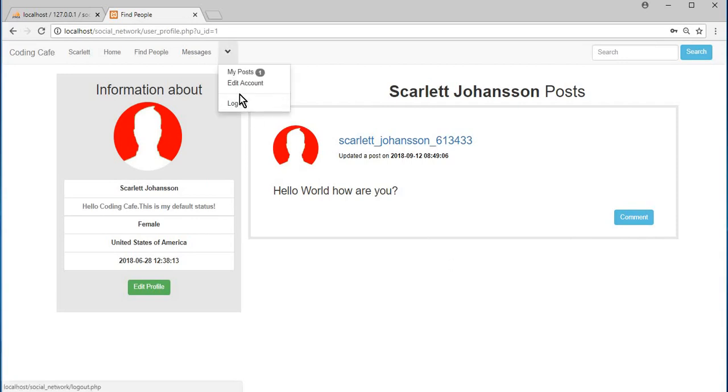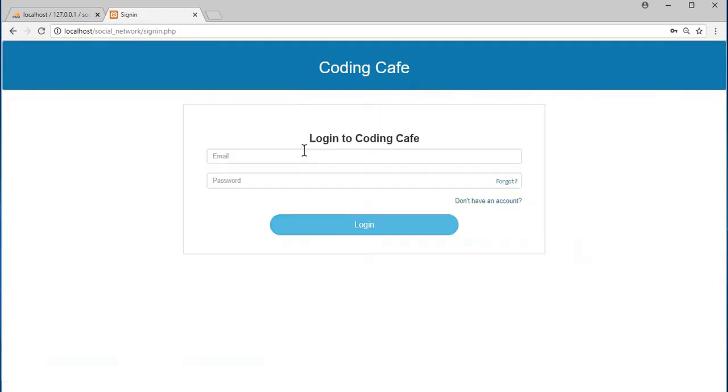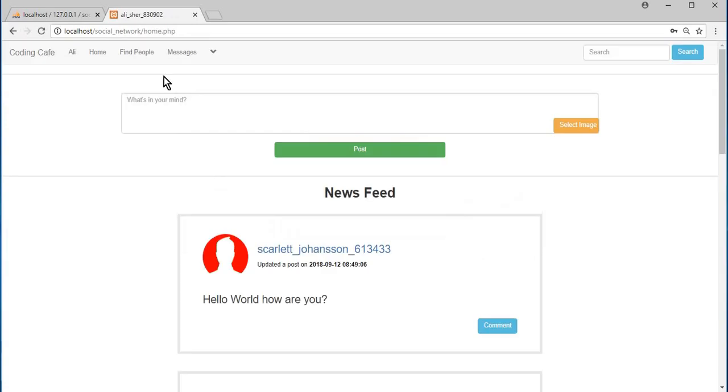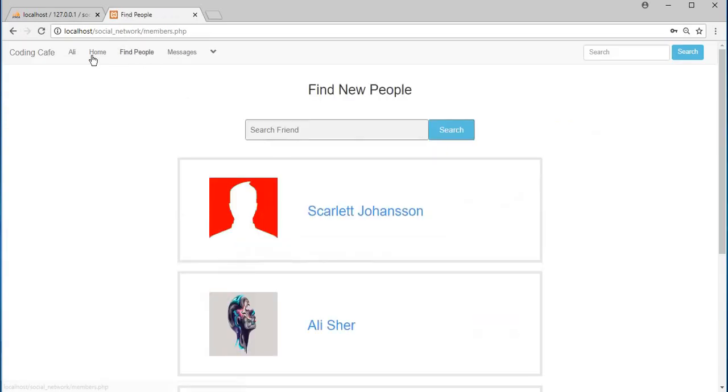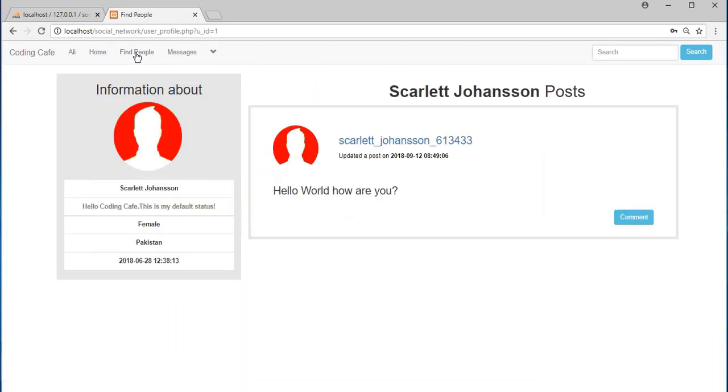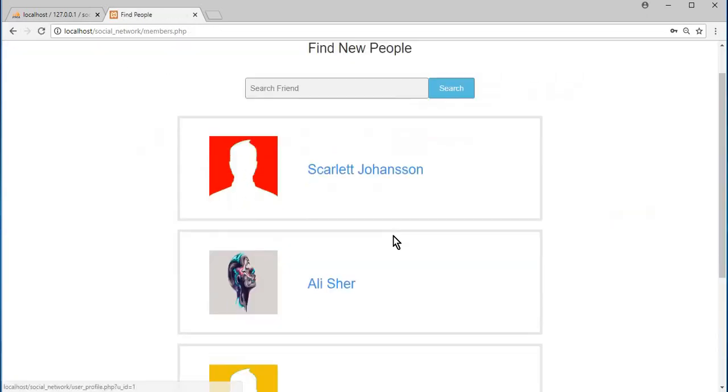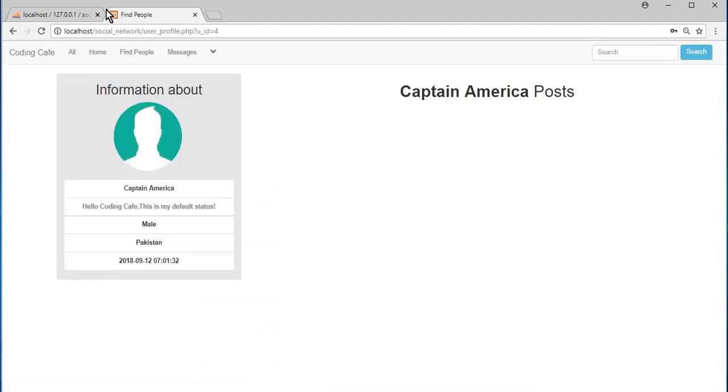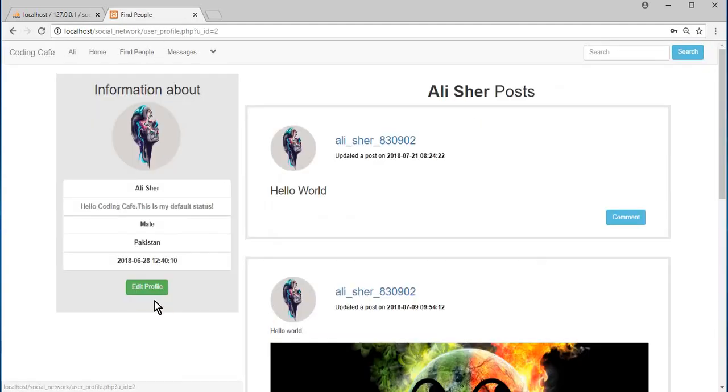And if we log in now from my own account and go to find people, here is the Scarlett Johansson post, and if you click on Scarlett Johansson, here is her post. So now the user_profile.php page is working perfectly. If we click on Captain America and mine also, and I think this is it for this video.